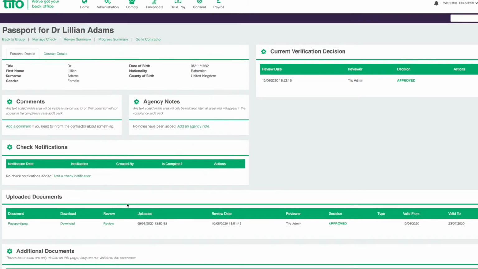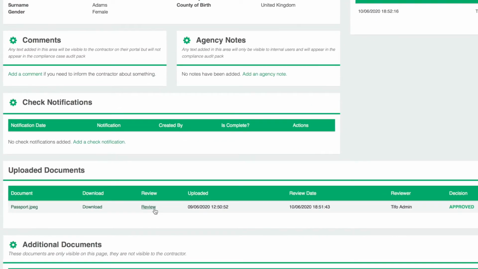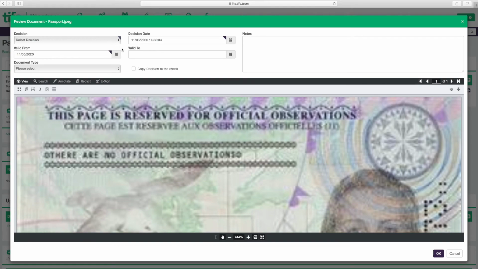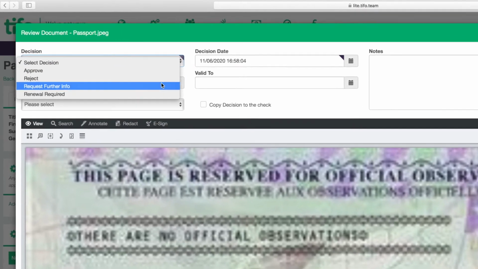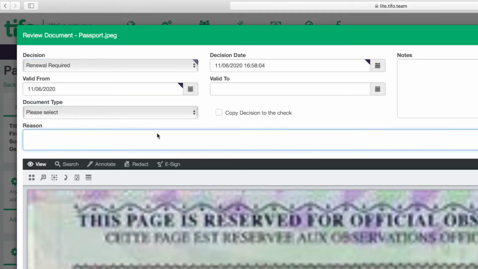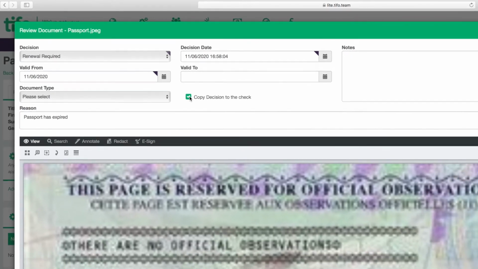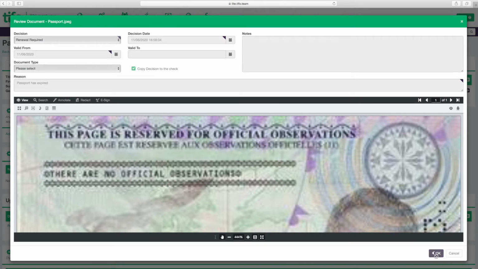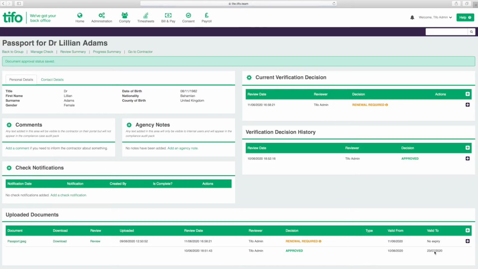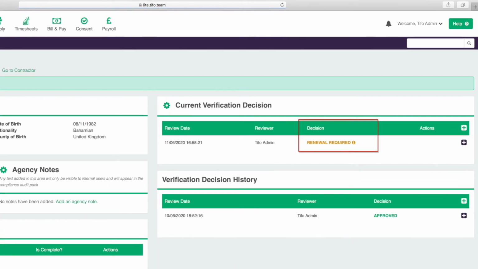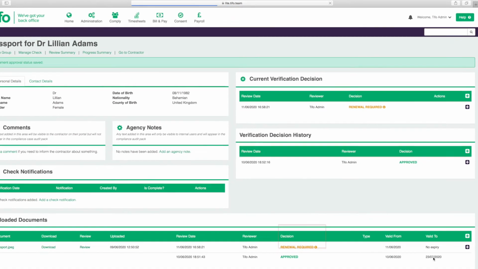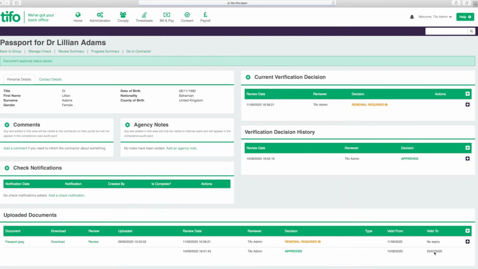Next, you can open the review window for the expiring document, and from the Decision drop-down menu, select Renewal Required and then add a reason. Next, click Copy Decision to Check to apply this to the check as well as the document and click OK. As you can see, this has now placed the check and the document into a Renewal Required status.